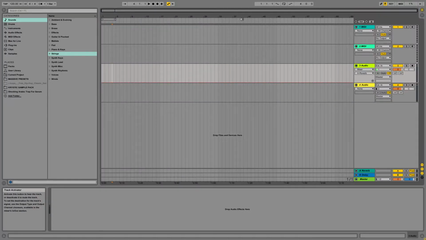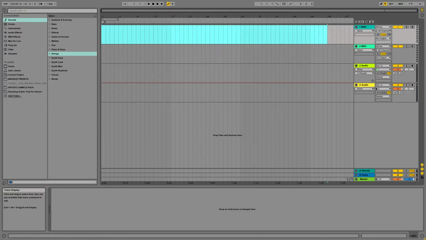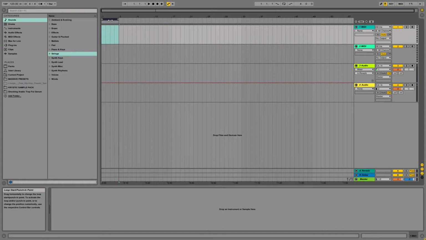And then this is called the arrangement view. This is what most people use to make a song, to make a track, because you can actually see the song progress. It's 1x1 right now. You zoom in, 1x2, 1x4. Just so you know the counts and the bars and the beats per measure, stuff like that.